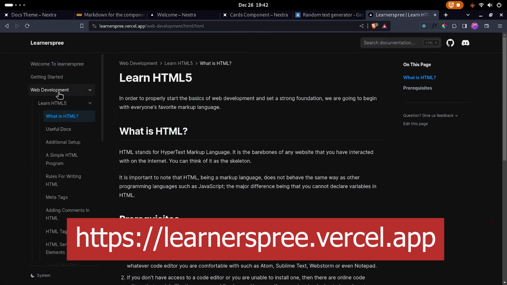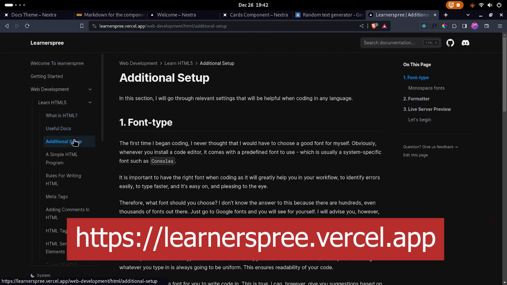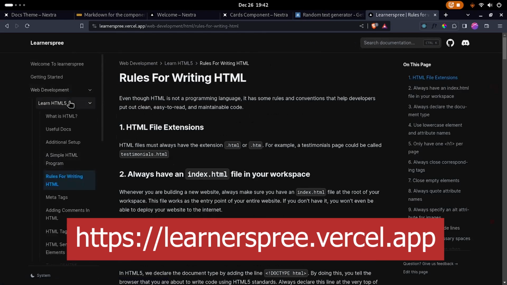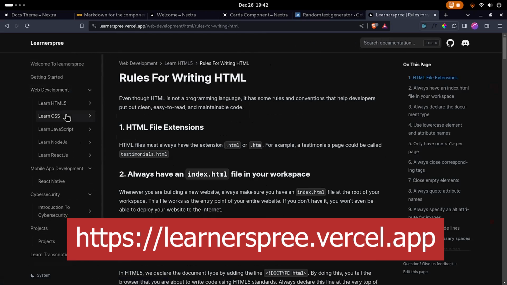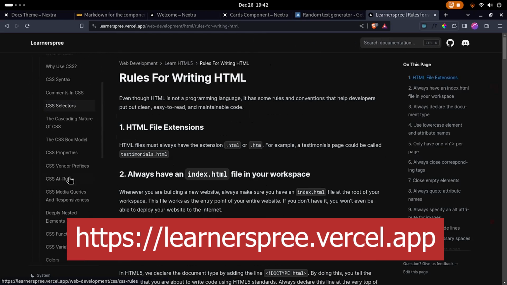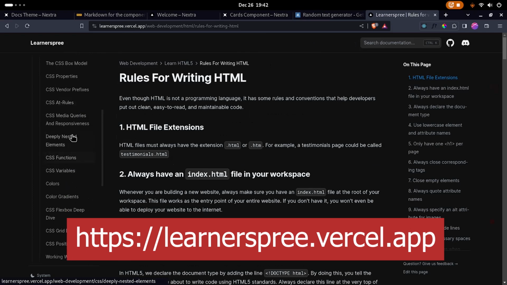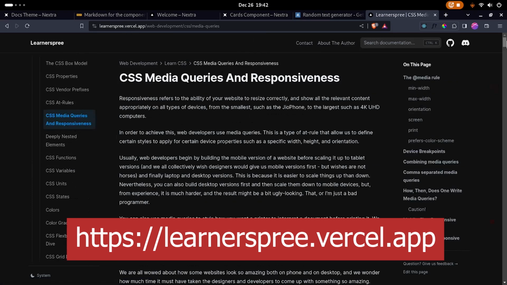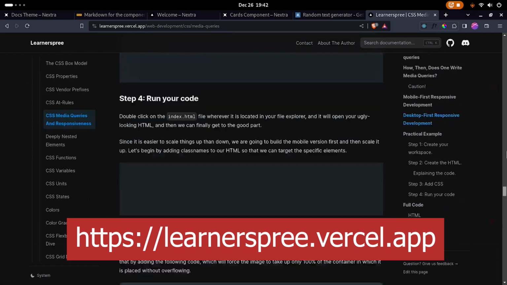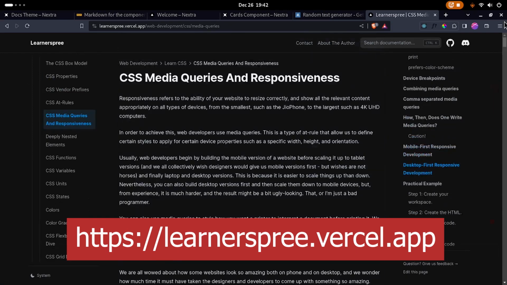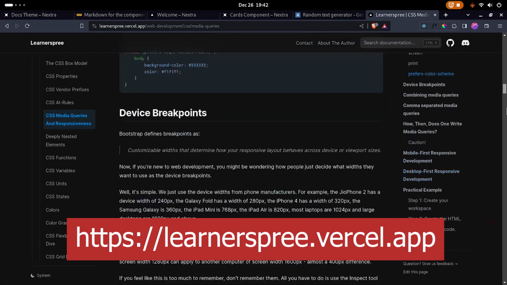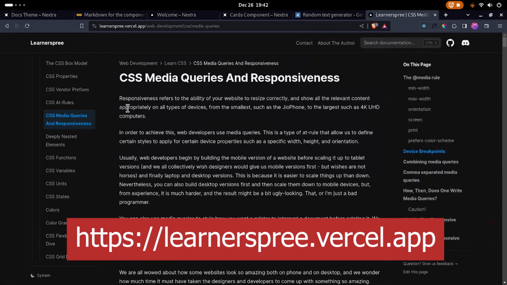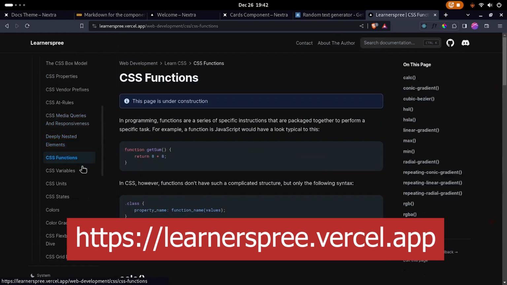So we have web development, HTML5, basically the same structuring that I was showing you. And then we have CSS. So I'm currently in the CSS. Where did I reach? I did media queries. It's quite a long page. And actually I can refer you to this if you're not sure with media queries. And then we have deeply nested. I completed this. Those cats, man, those cats.